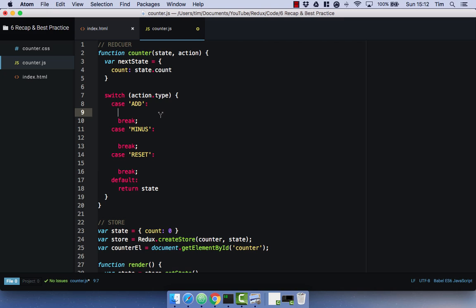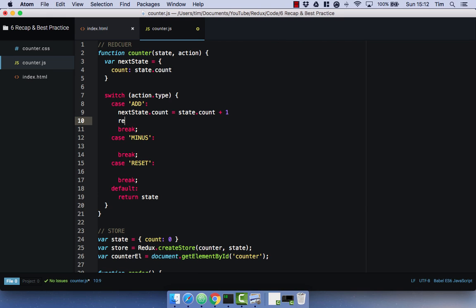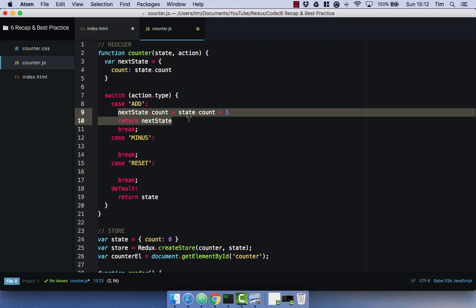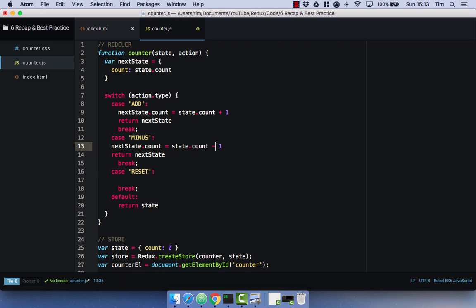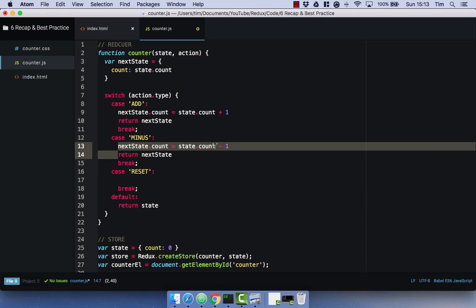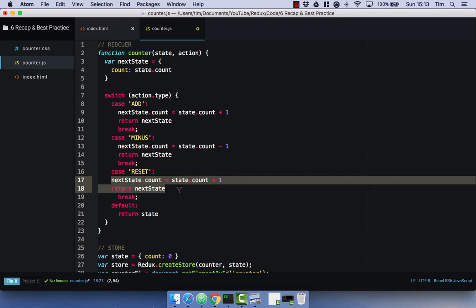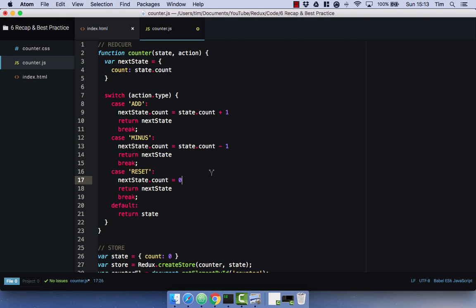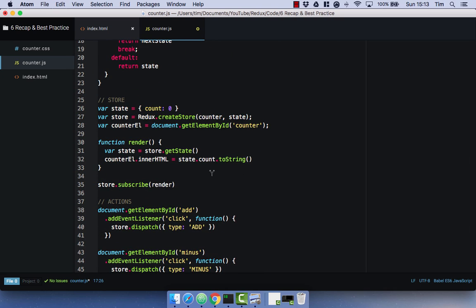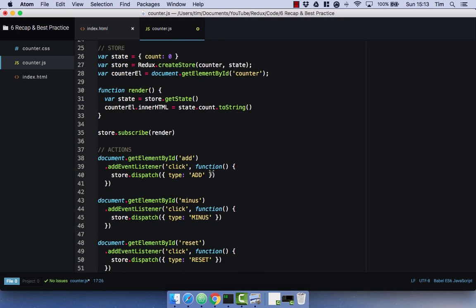The final thing we need to do is change our state and return our new state in our reducer. So we're going to have our nextState.count equal our current state.count plus 1 for the add. And don't forget to return our next state, of course, because we have to return something. Let's go ahead and copy that for our minus, which is just going to be minus 1. Indent that a little bit. And for our reset, we simply set our state back to 0. So that is pretty much everything we need to do to get our simple Redux application working.